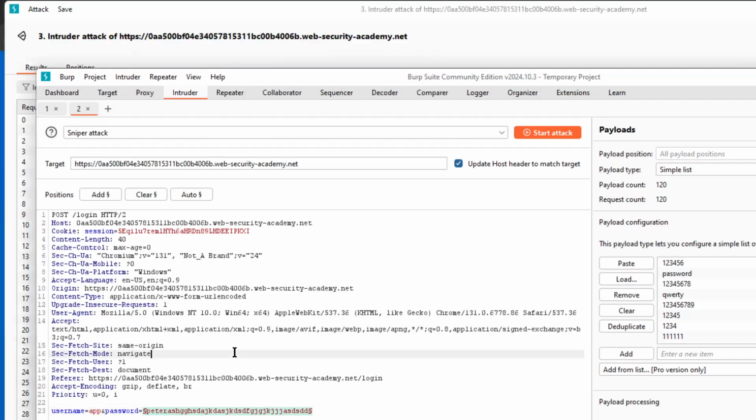While that runs, anyway, this is what a request looks like. So you see all of these headers that are in the request. We have a bunch of cookies. We have a session cookie.